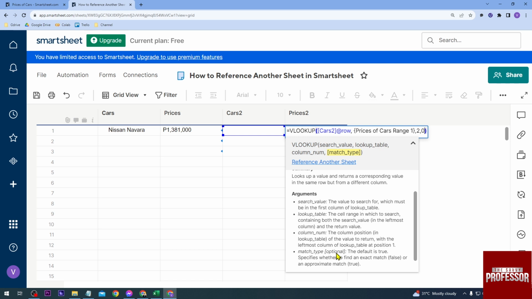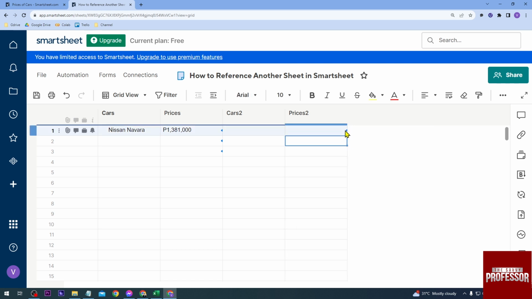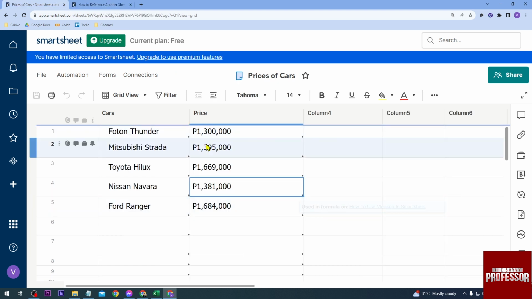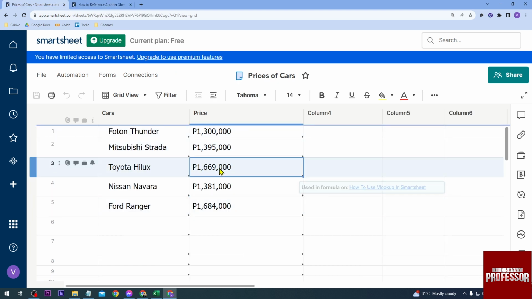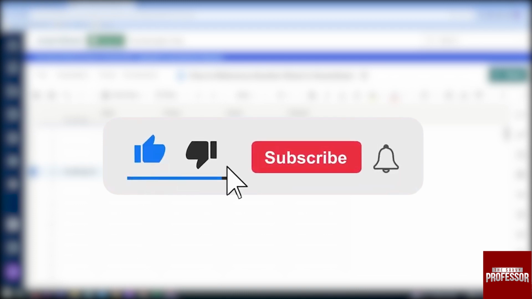All right, we're going to click enter, and then you will see that this is now here. If I type here for example, alright, you can see that I now have the value of a particular car. So we are looking for Toyota Hilux, and you can see it here. So yes, congratulations everybody. That is how you're going to reference another sheet here in Smartsheet.